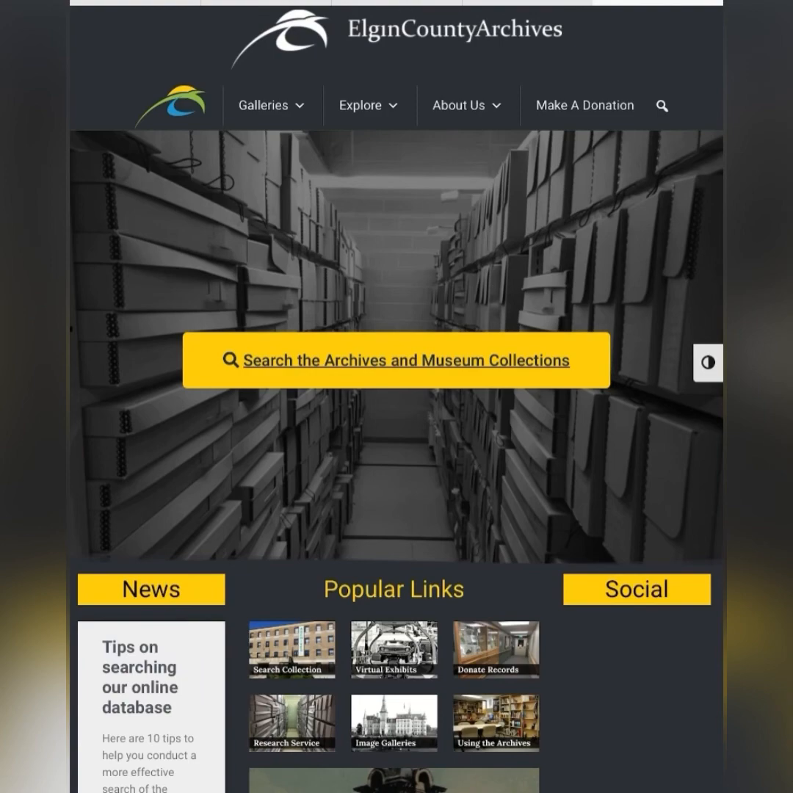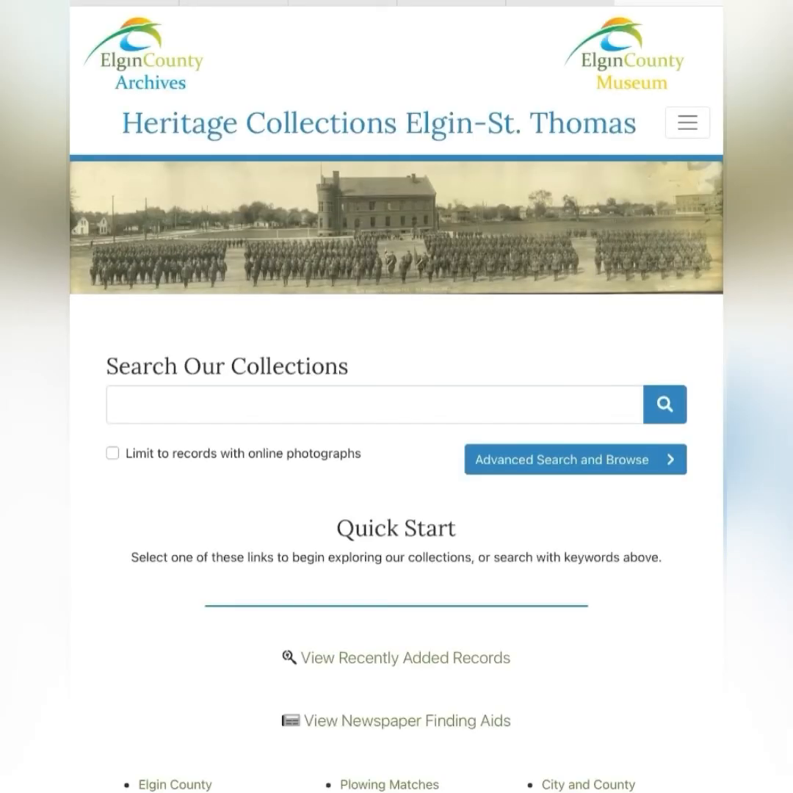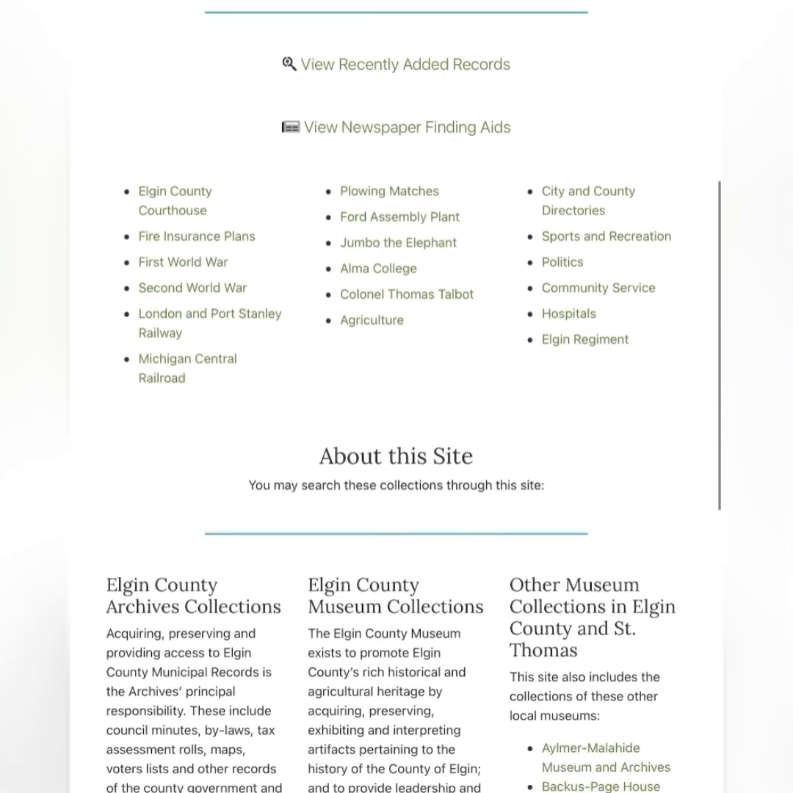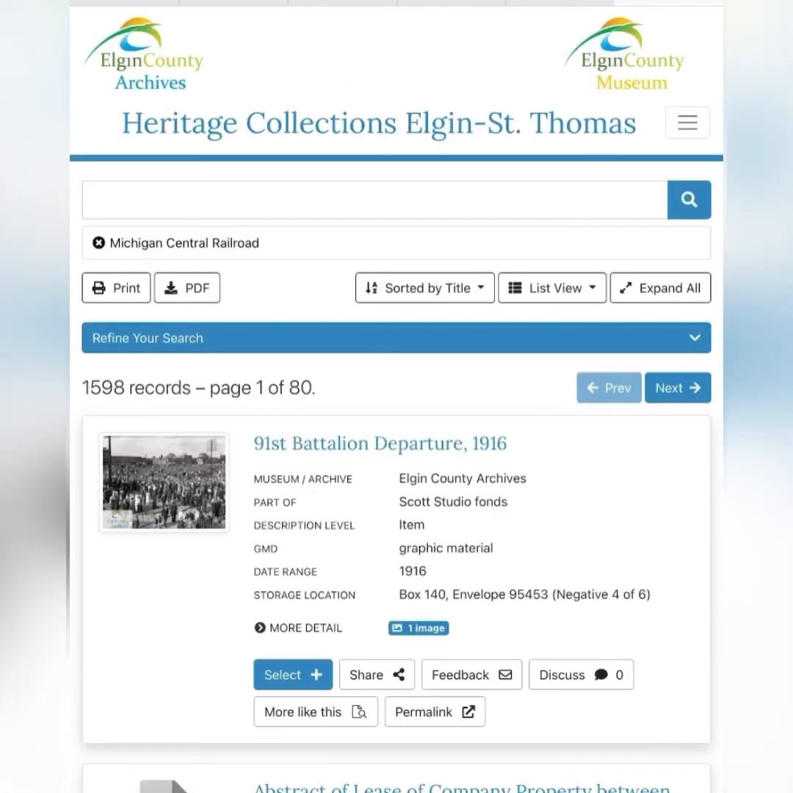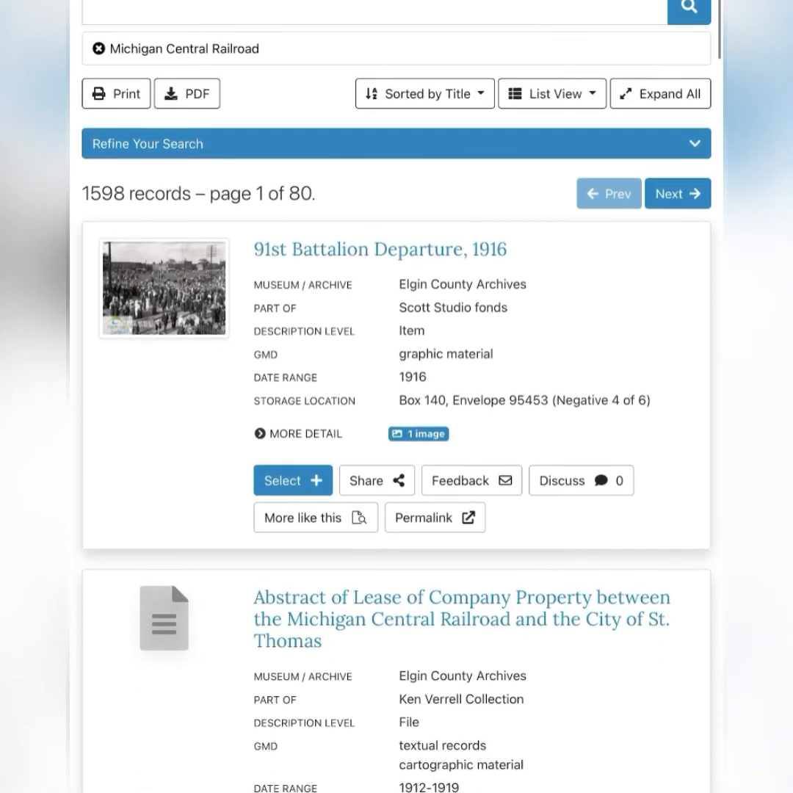There are a few ways to conduct a general subject search. For example, if you are looking for records on the Michigan Central Railroad, you can go to the popular topics links on the main search page. So just click on Michigan Central Railroad. So these are the search results for that.